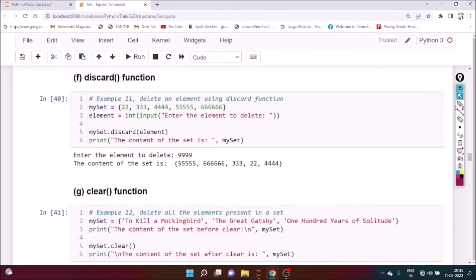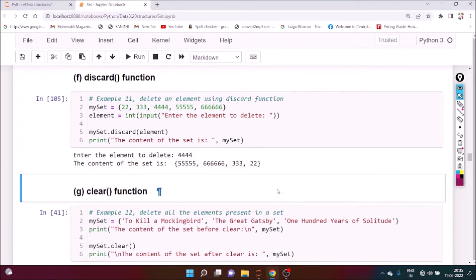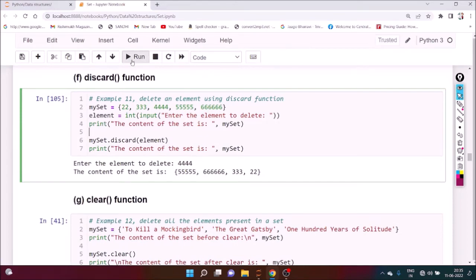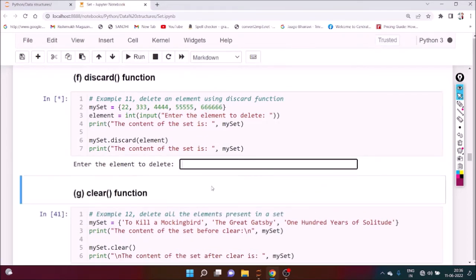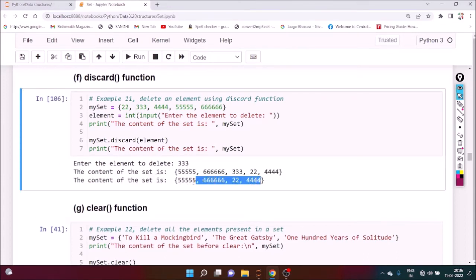Achha, next is discard function. Here the set is there. So my set is 22, 333, 444. So first enter the element and we want to discard it. So here we want to discard, say, 444. We can see if you delete it, 444 is not there. So what we can do, we can print it before delete and after delete. Are you getting my point? So then it will be okay. So here say 333. So before delete 333 is there, but after delete 333 is not there.